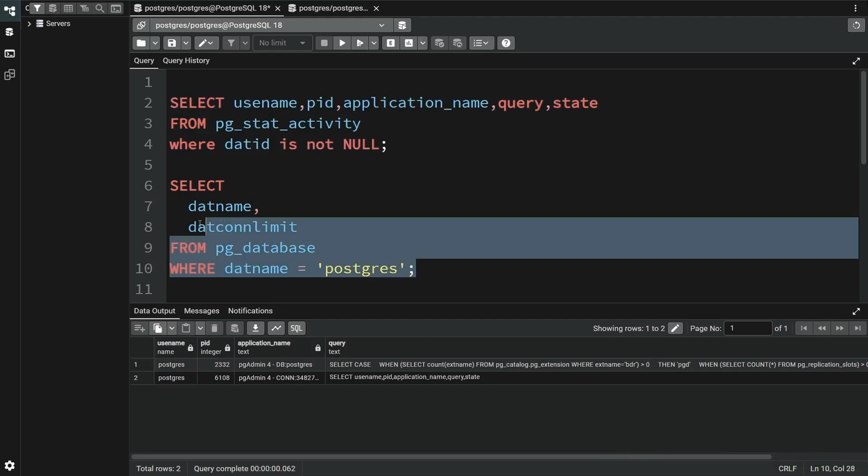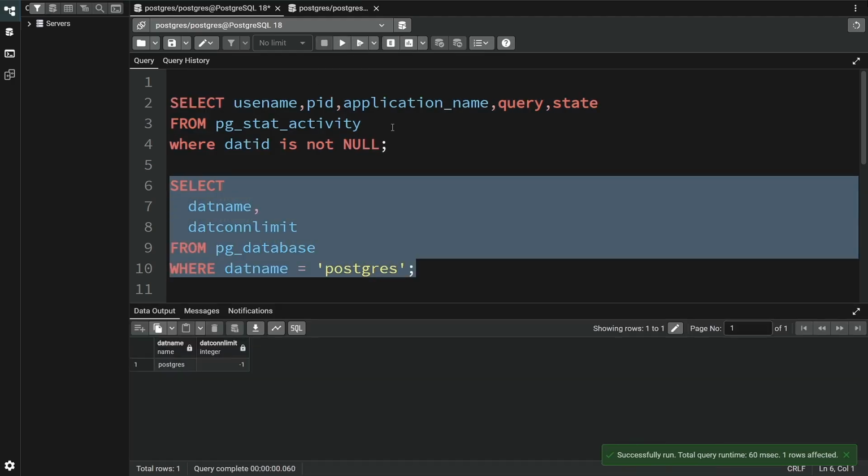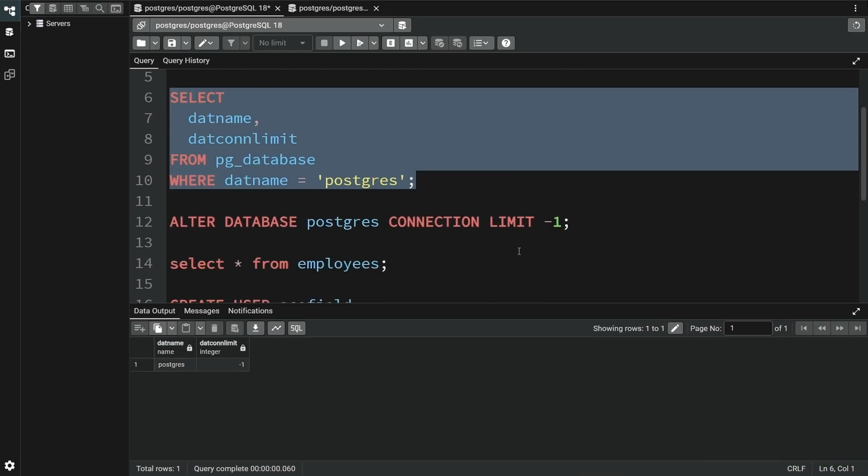Now let's check the current connection limit of the database. At the moment, the limit is set to -1. And in PostgreSQL, -1 means unlimited. So right now, an unlimited number of users can connect to this database at the same time. We're going to change that soon, but before we do, let's prepare our test.